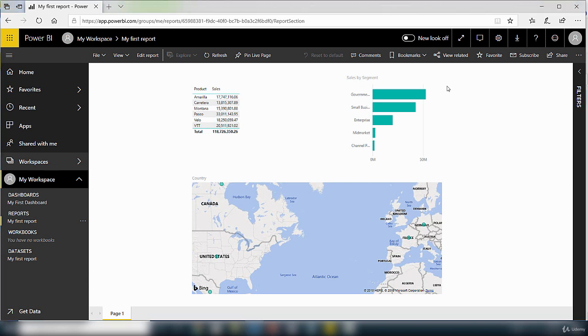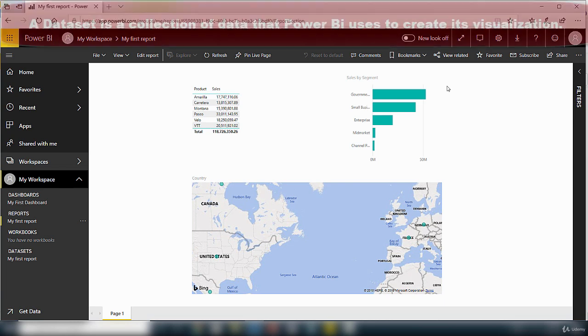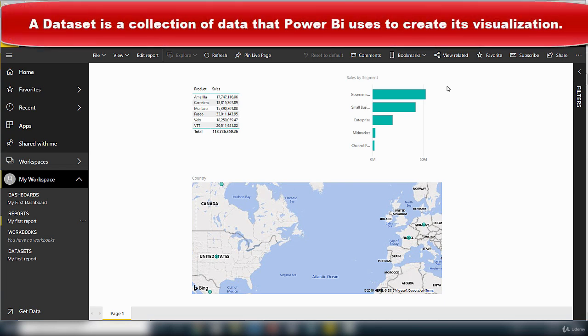The next building block I want to explain is data sets. A data set is basically a collection of data that provides Power BI users the ability to create visualizations. So without the data set, there will be no visualization. The visualization is actually created from the data set.